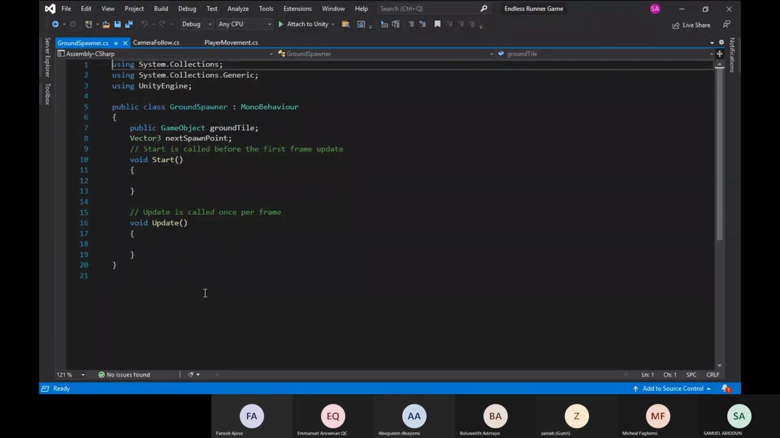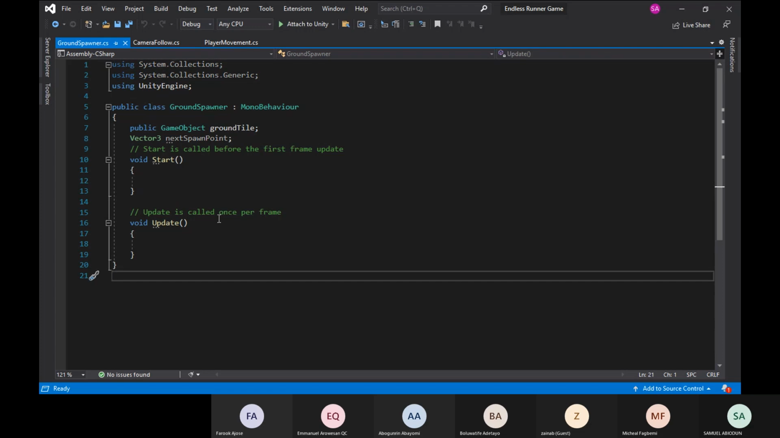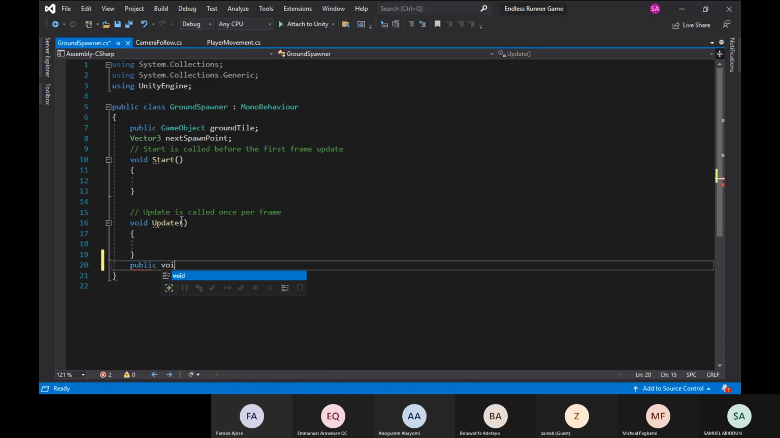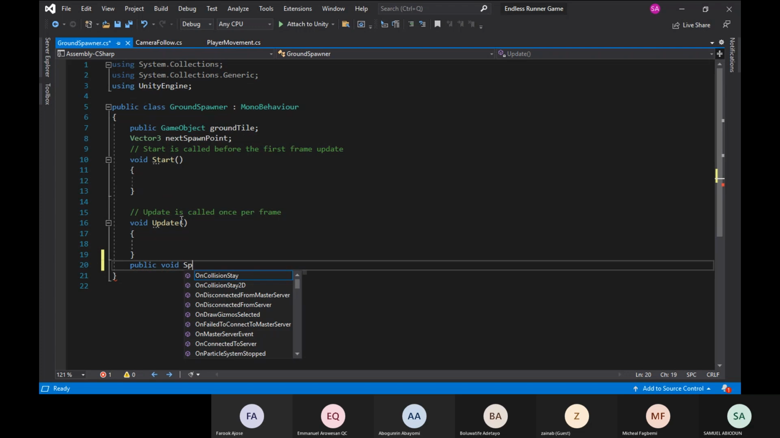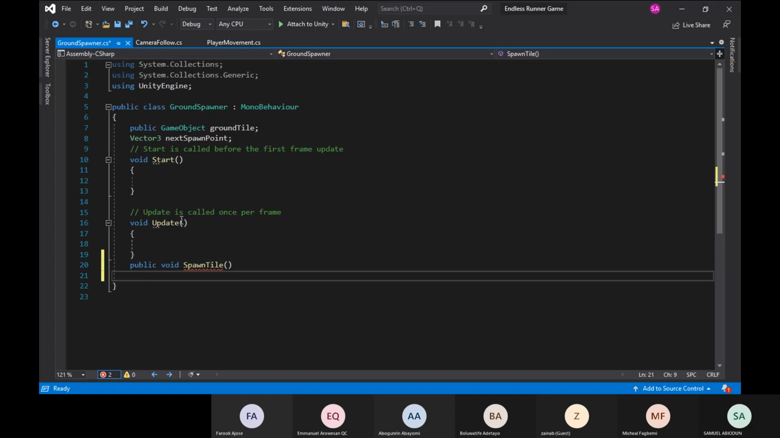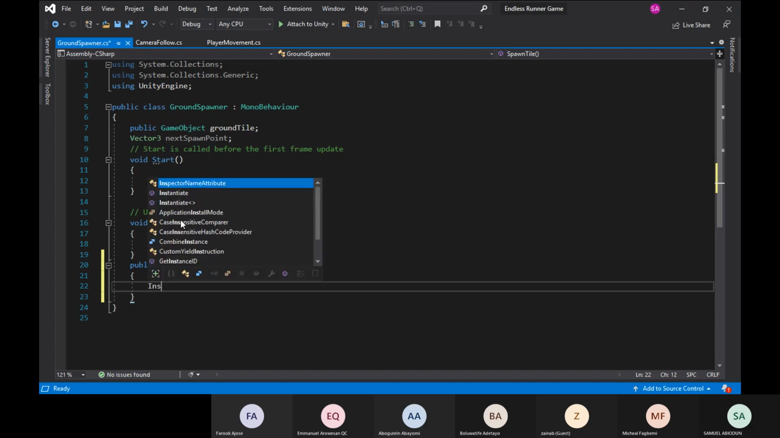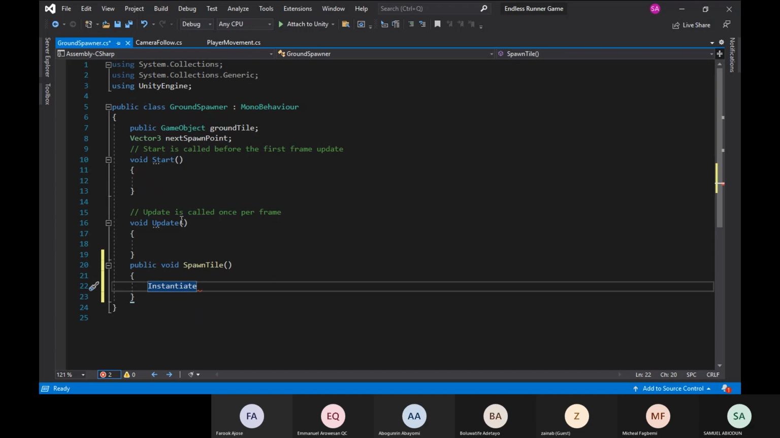Now let's go back into our spawner script. Then we create a new function. Let's call it public void spawn tile, with curly braces. Now we want to spawn the ground tile at different positions. So we're going to use Instantiate. Instantiate is basically Unity's own way of saying spawn an object.